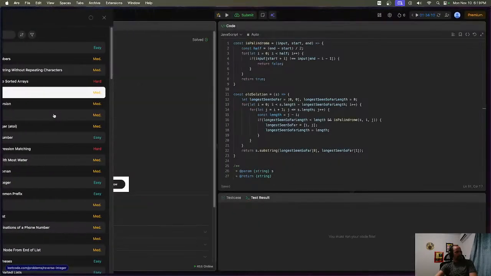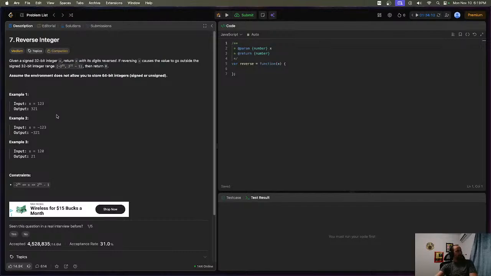Let's do another medium. Okay. Return x where digits reverse. Reversing x causes the value to go outside the sign. Then return 0. Oh my gosh. Okay. Assume the environment doesn't allow you to store. Okay. Compared to the last one, this one should be pretty easy.